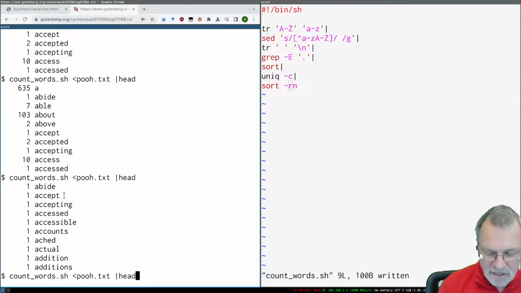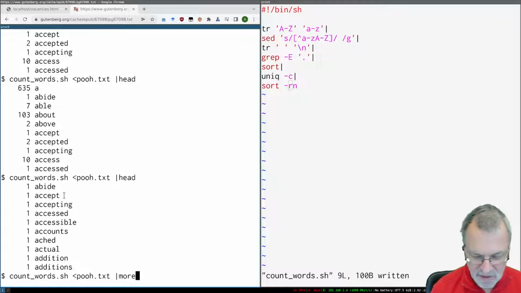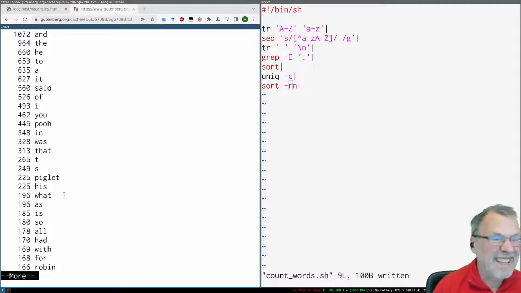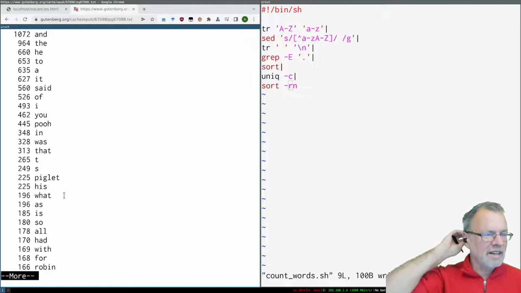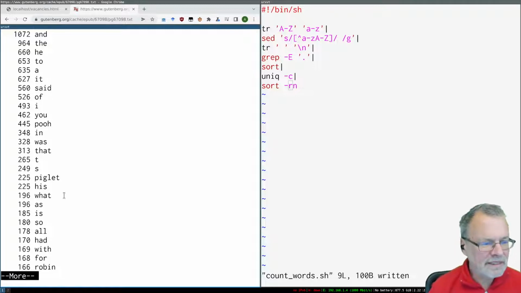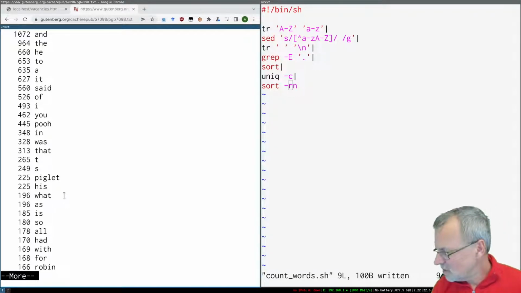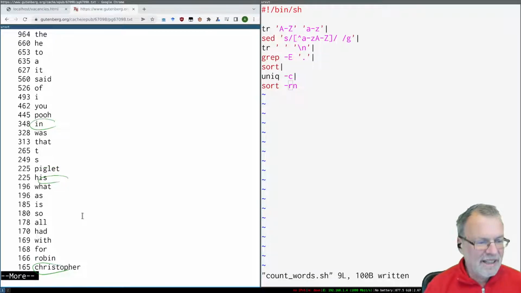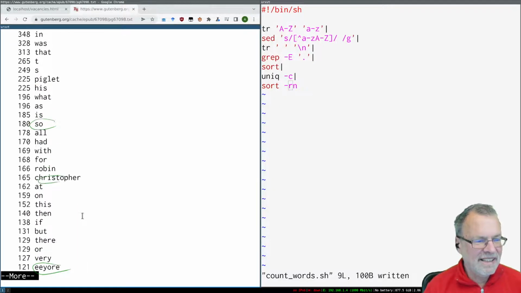All right, any bets on what the most common words will be in Winnie the Pooh? Yeah, and oh yeah, lack of gender inclusivity there, isn't it? Piglet coming down at 225, half as interesting as Pooh, with Robin a bit further down. Oh, Eeyore getting left out down here.